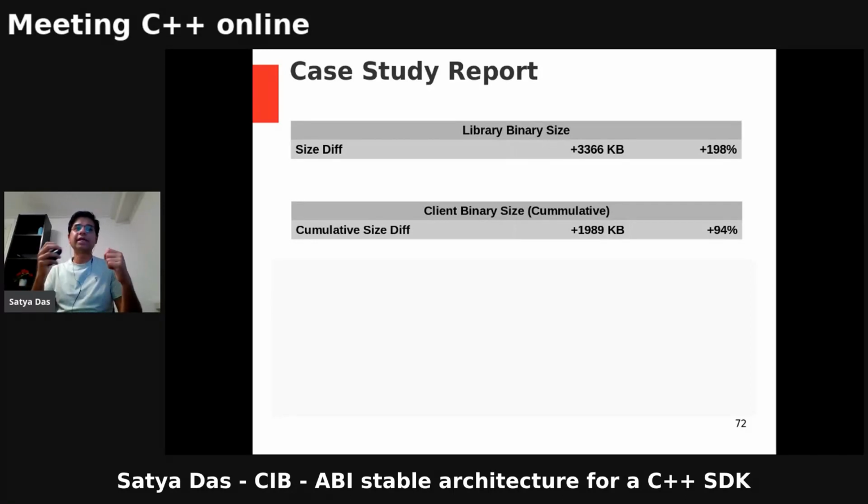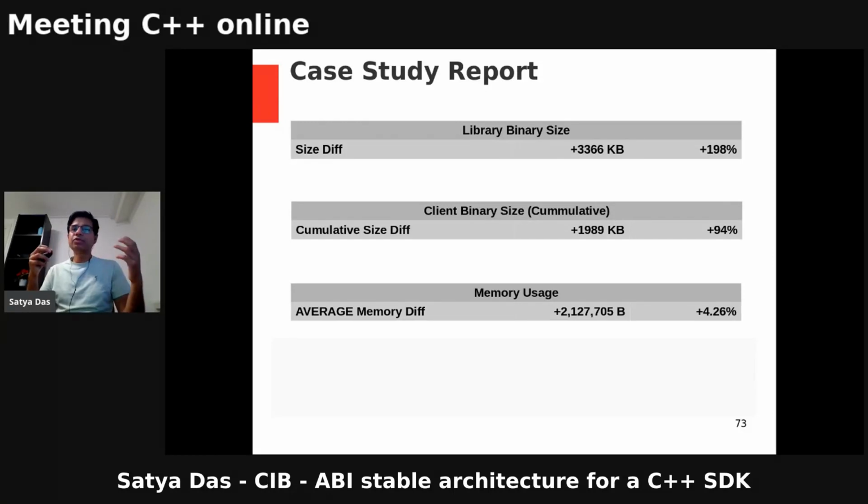Fine. And we saw some changes on the client side. This is the cumulative size diff of all the client programs. These are the combined size of all the test programs and example programs. As I said, there are around 30 of them. The additional size because of the CIB-fied architecture was 100% more. Again, the same holds true here as well. The programs themselves were not very complex, and because of that, even the delegation was significant compared to that.